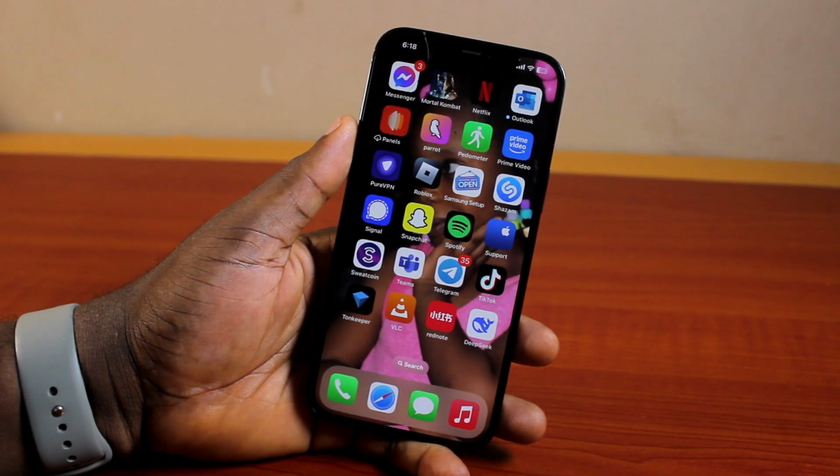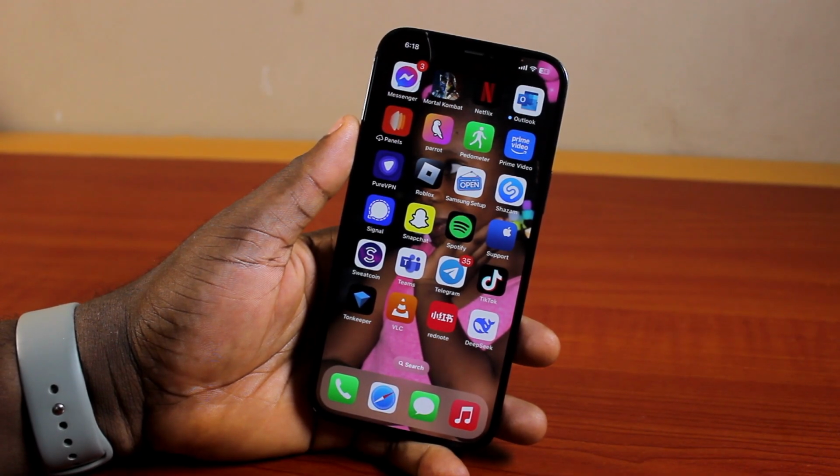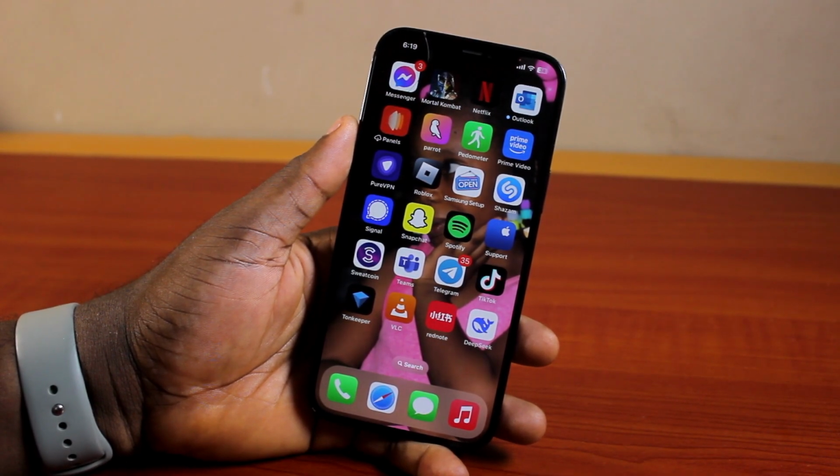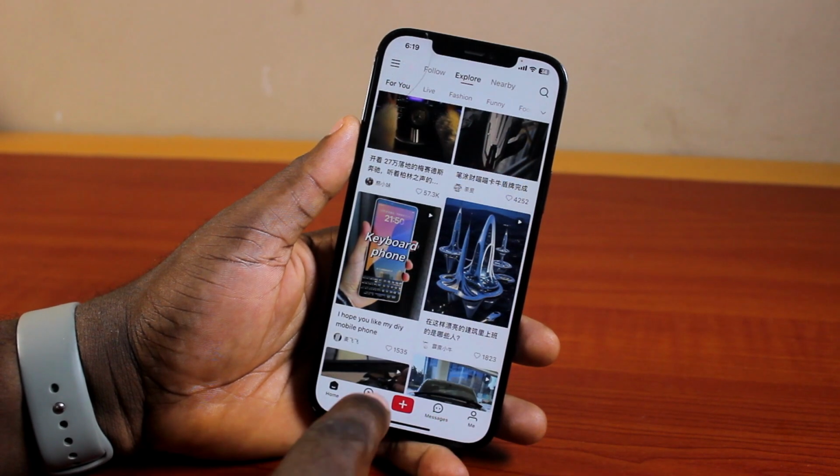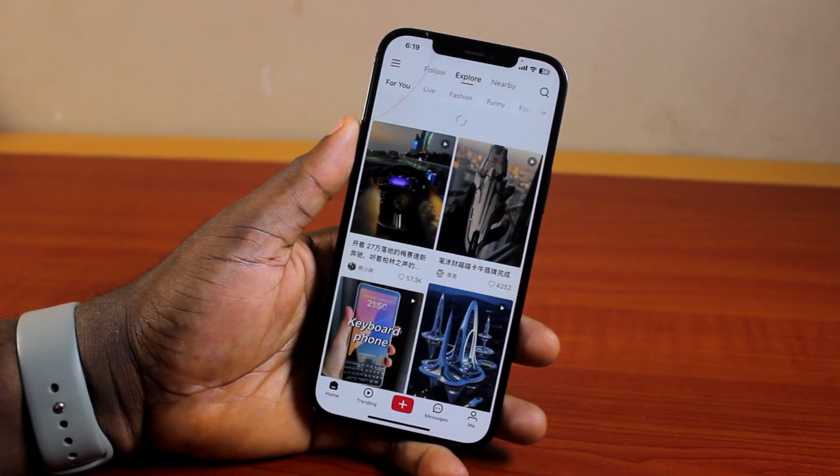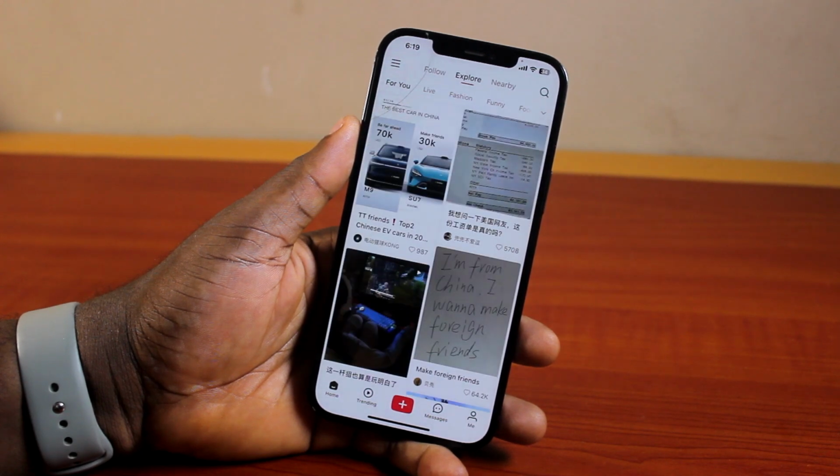Alright guys, a quick one. Here, I'll detail how to change nickname on Rednote application. So if you have a Rednote account and you would love to change your nickname on the Rednote app, then here's a video for you.